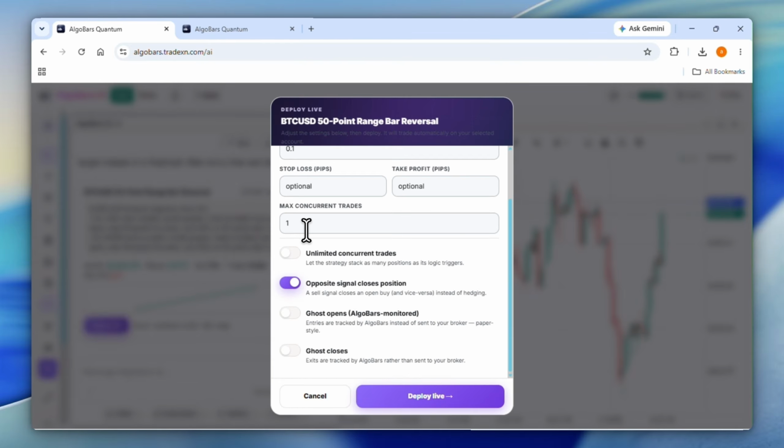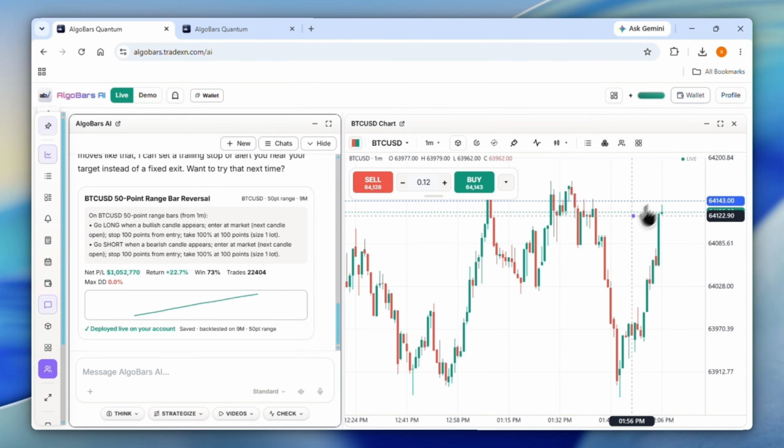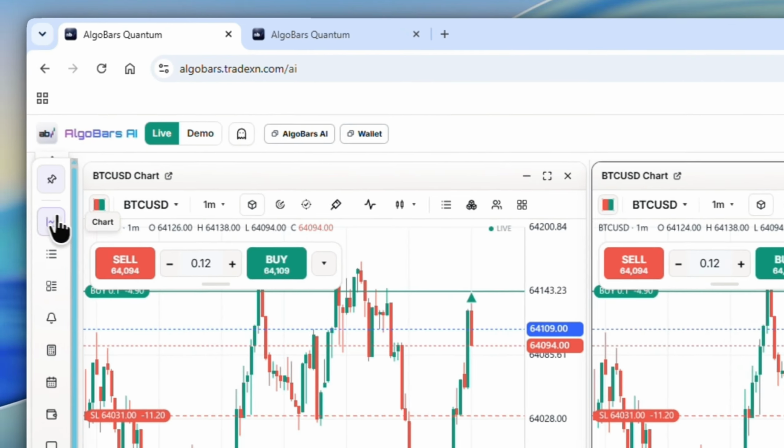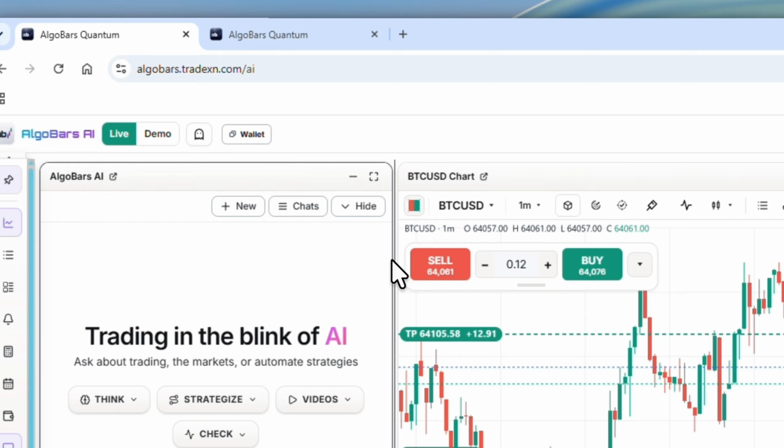You can connect your AlgoBars broker account and launch it instantly. Anything you can possibly imagine can be done on AlgoBars. So it really comes down to how good you can communicate with your trading platform to get the best results.